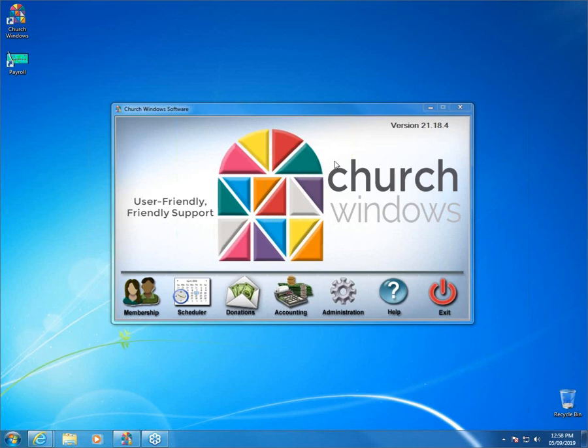Welcome on in. We're going to be spending approximately the next 20 minutes talking about the backup and restore features built into Church Windows, as well as managing and using the security features.